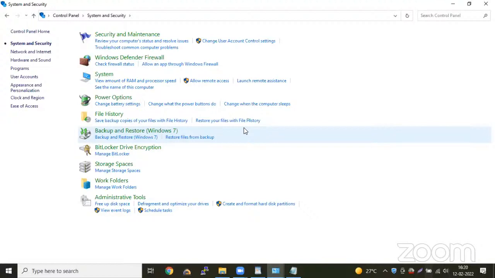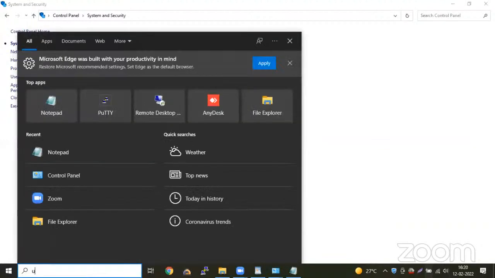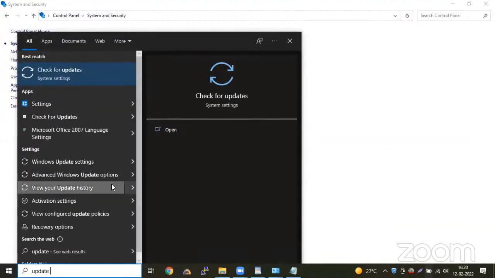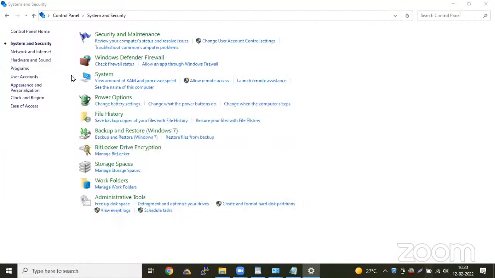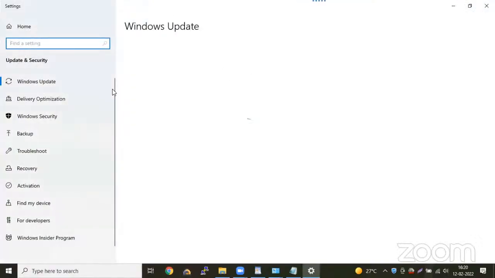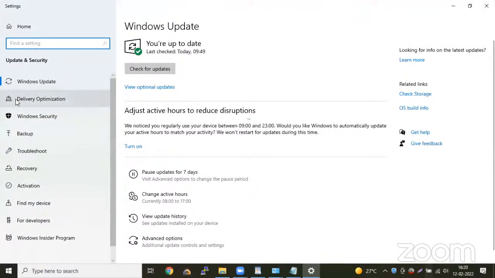In such a case, how can I do it? Update and security. I'm showing you that option. This option is here, and the same thing will be there: Windows Security, Windows Update.